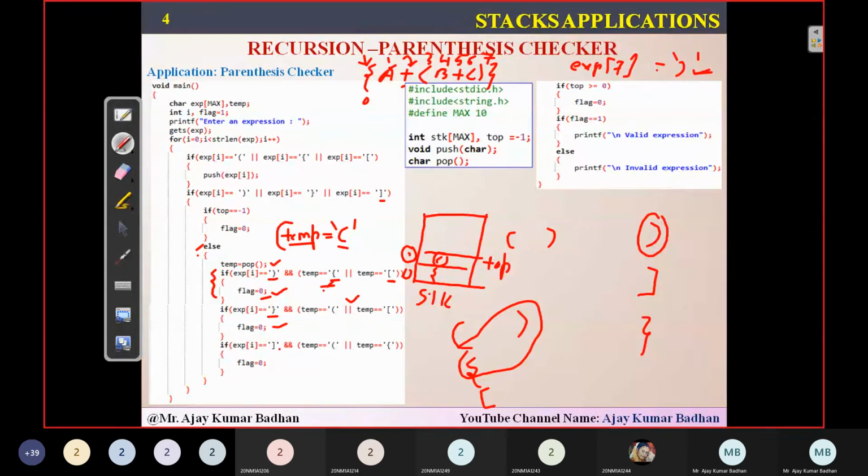After comparison and completing this entire loop, it will come to this particular position. If top is greater than or equal to 0, it means there are elements present in the stack. Simply write flag equal to 0, because there is no matching. Suppose this bracket is left in the stack and your entire expression is completed, what does that mean? There is no closing brace for this, so definitely flag is equal to 0. But in case flag is equal to 1, you can simply say it is a valid expression. Else, you will print that it is an invalid expression.